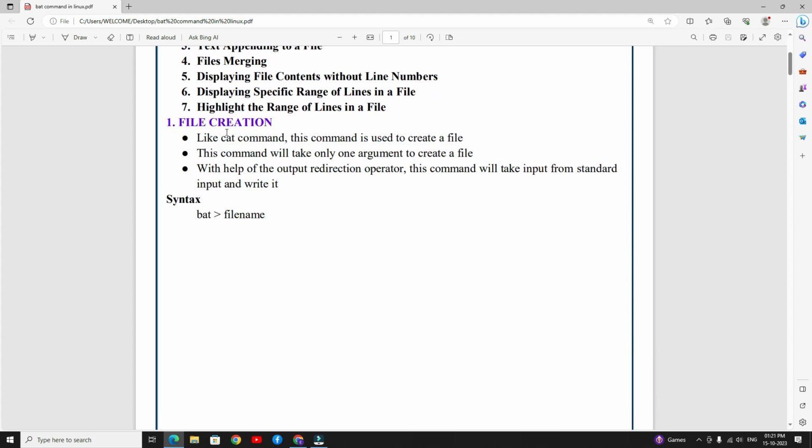So first one is file creation. Normally if you want to create a file you can choose the cat command. So this is most basic. Like the cat command, this command is also used to create a file, and it takes the same syntax. This command will take only one argument to create a file. With the help of the output redirection operator, this command will take the input from standard input and write it into the given file.